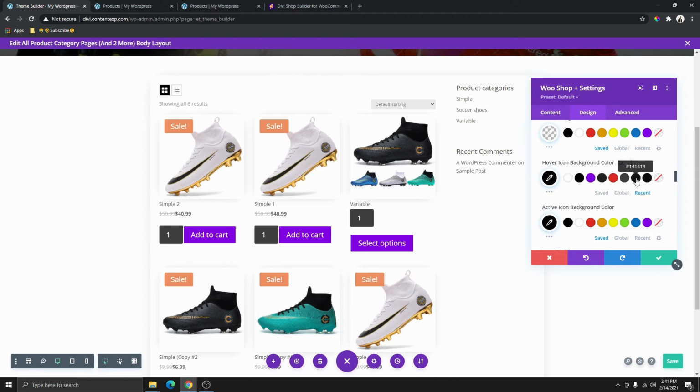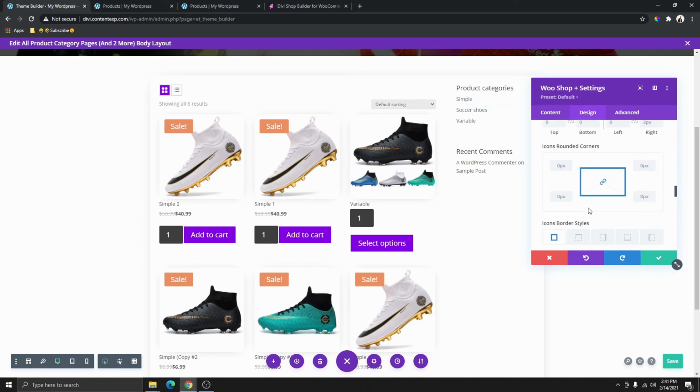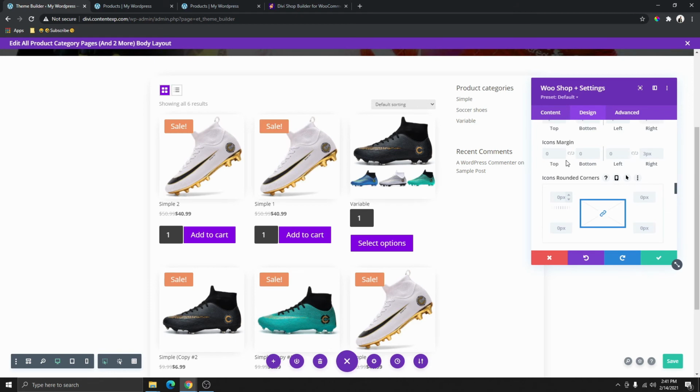I will choose this recent color right here, and then the active icon background color, we can also choose maybe this color right here. It will look like that. So that will be the active background color. And then if we scroll down here, the borderline, the rounded corners, you can see right there what it looks like. We can also add a rounded corner if we want to make it look a little bit more like a circle, or we can just add this to maybe 25, and then it will look like this.